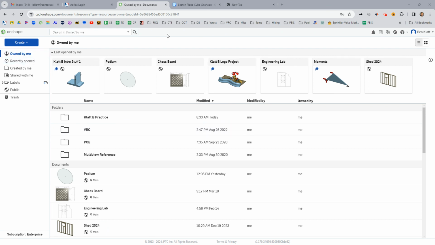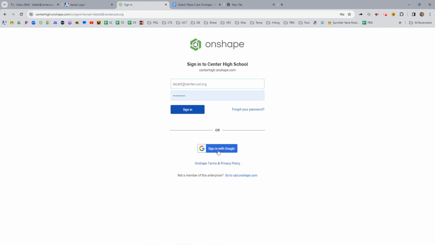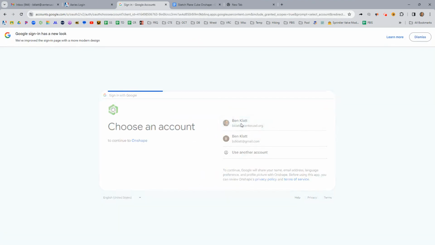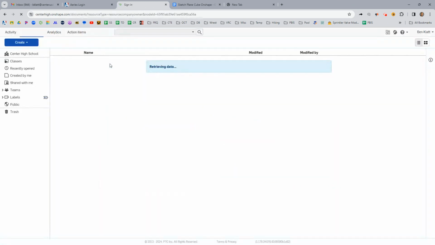So this is my Onshape, which looks a little bit different than yours because I've got a bunch of stuff set up. So we're going to talk about all of these things. I'm going to switch over to the account more like what you're going to look at and take a look at what you're going to see.